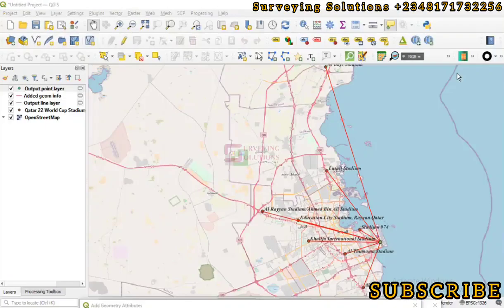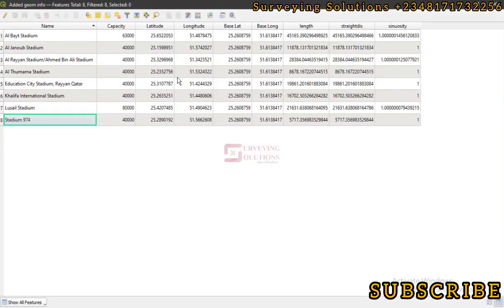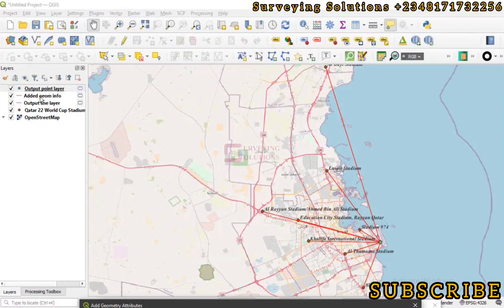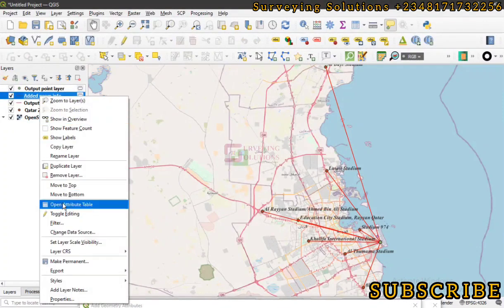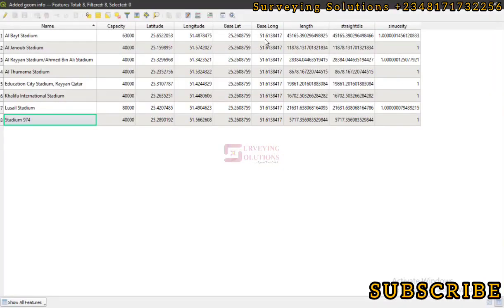So now let's come down to the attribute table. You know how to access the attribute table. You come down to the layer of interest, you right click, and then you click on open attribute table, right? So we already have the attribute table there, and we can see the different stadiums, their capacity, their coordinates, and the base latitude and longitude, which represents that of the international airport. Then we have the length. What we are now trying to do is get the lengths of those different lines displayed on the lines alongside the unit, right? But we want to convert these lengths to, let's say, kilometers.